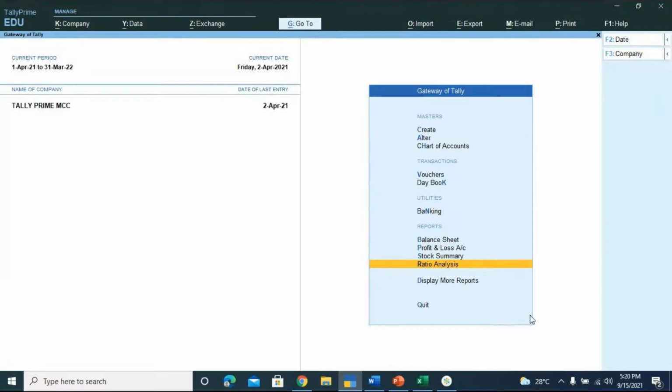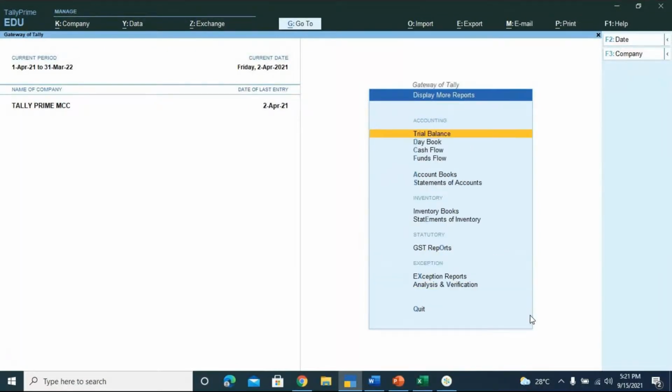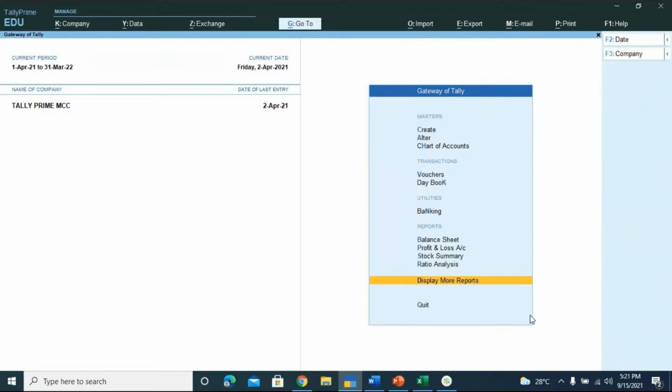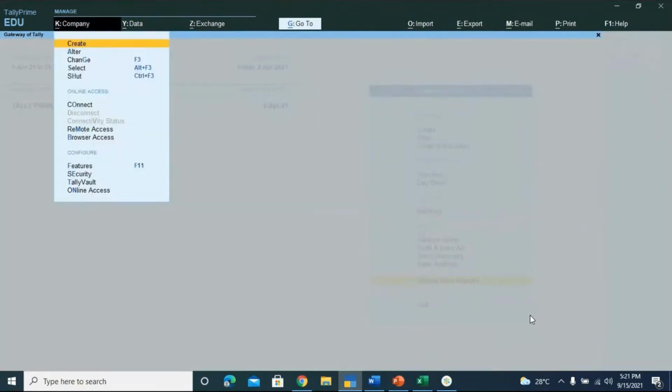So I have discussed all the reports which appear in Tally software. Yes, balance sheet, profit and loss account, stock summary, ratio analysis report. Then we have display more reports where we have discussed everything. Now, most important, let's go to the company tab, Alt K. Yes.